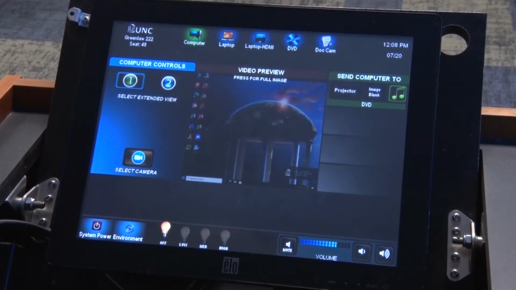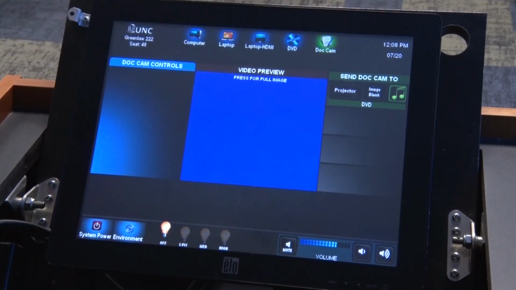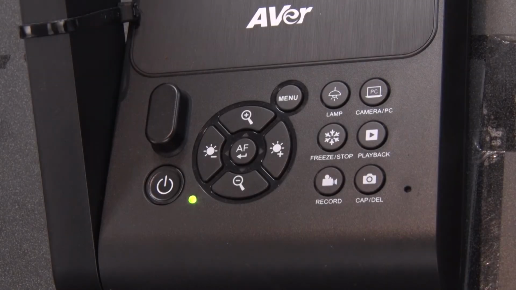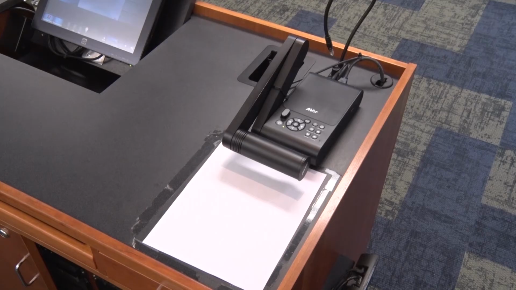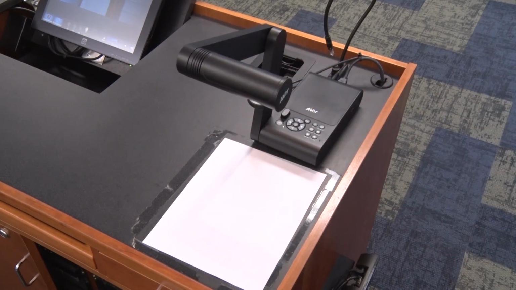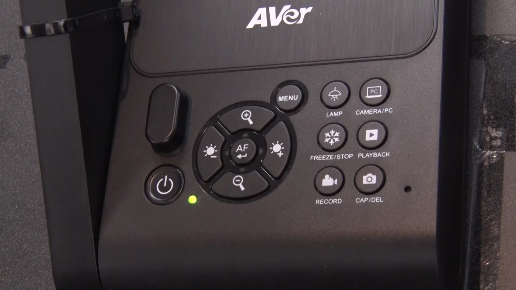To use the document camera in the room, select Doc Cam from the input selection at the top and send it to your displays. If you only see a blue screen, the document camera is probably powered off. A red light means it is powered off, and a green light means it is powered on. Adjust the arm of the camera as needed, and be sure to hit the autofocus button anytime you need to adjust the view of the document camera.